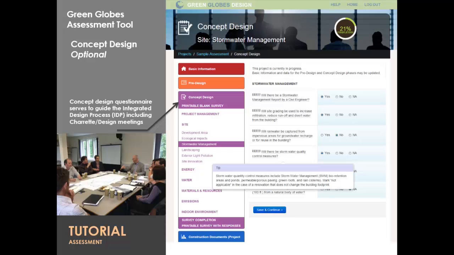Used in integrated design charrettes or workshops, the concept design questionnaire helps to ensure that all the members of the design team are fully aware of the energy and sustainability objectives and are working together to find integrated solutions.